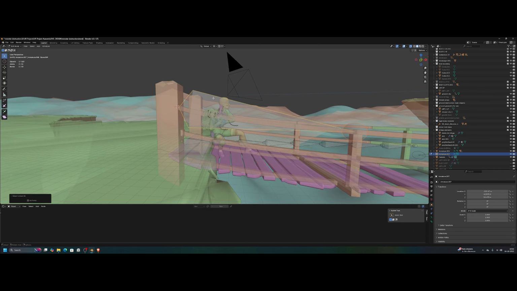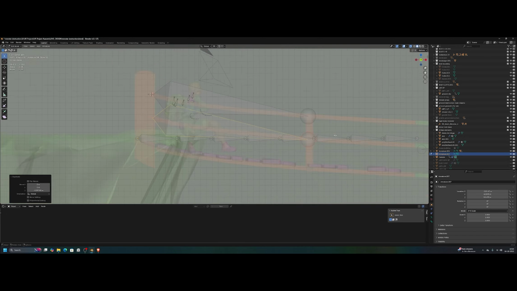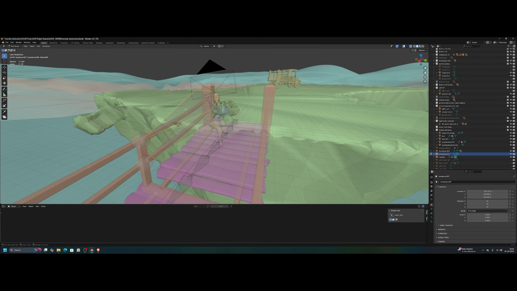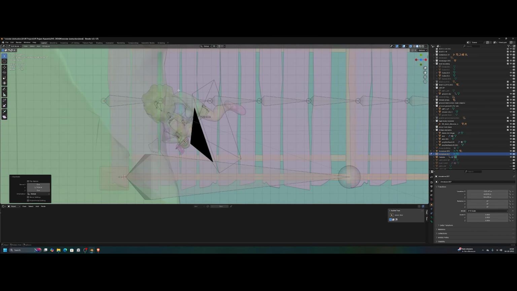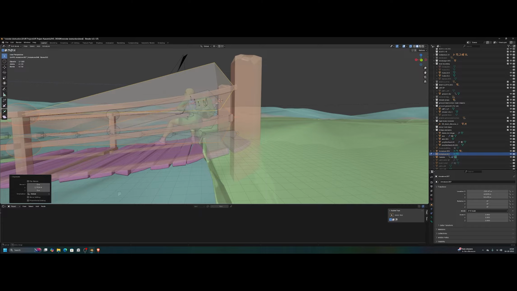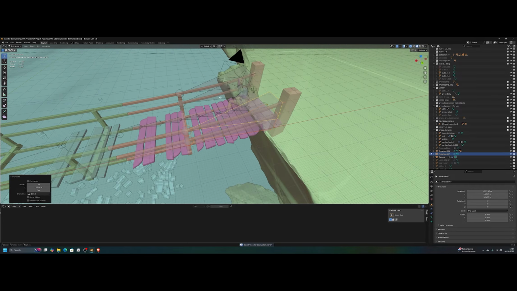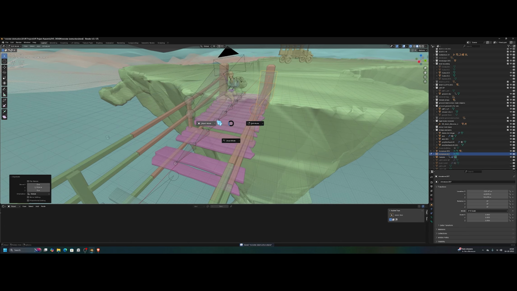Now Control L, Shift D, and duplicate this on Z axis to match it with the bottom plank. And now select both of them, Control L to select all the bones, Shift D, and move it on the Y axis up till here. Right, perfect. Now let's parent this bridge to this armature.